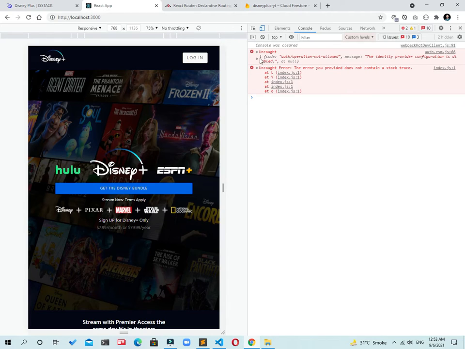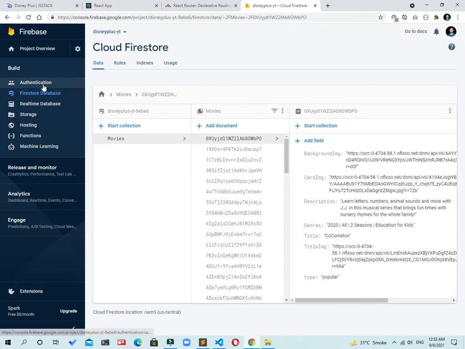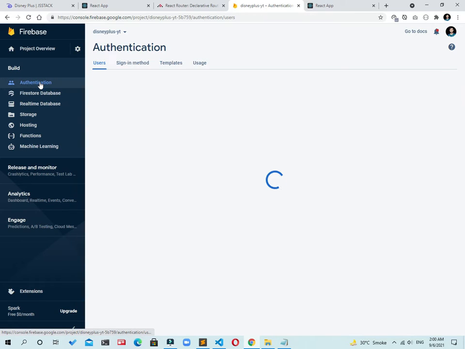Boom, we have an error, user not allowed. My friends, why is the user not allowed? Because we did not authenticate from the Firebase. Now guys, move to authentication.